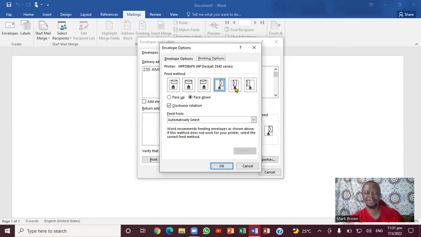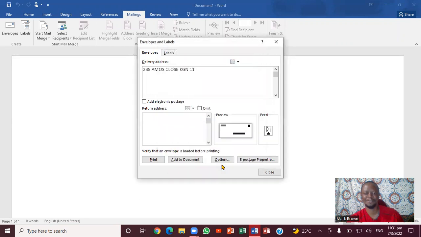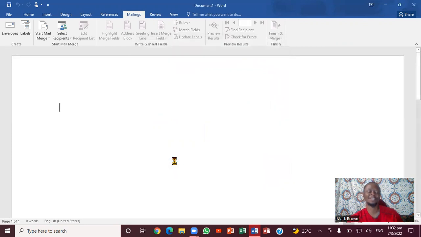So for instance, I want this one. I actually put it directly in the middle, and then I press OK right here. If you're going to print it straight, you just click it right here. But I'm going to add it to the document because I want to see exactly how it's going to look when I print it. So I'll click Add to Document.